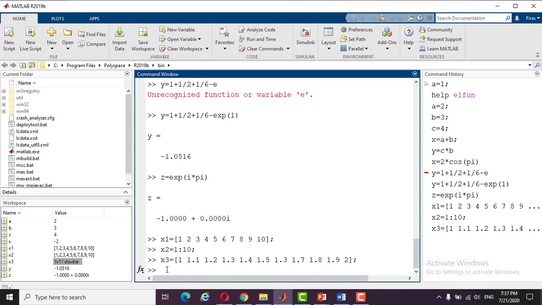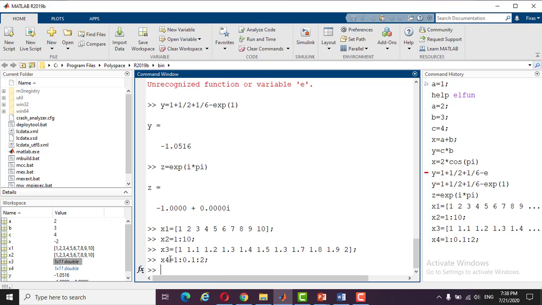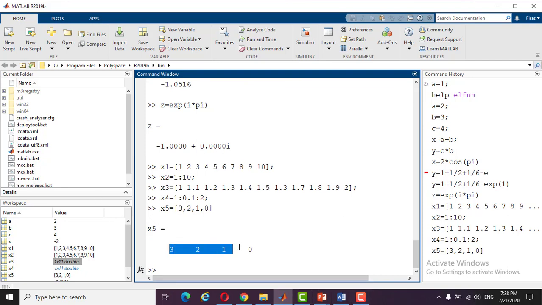We can also type x3 in another way. x4, let's say, equal 1 colon 0.1 colon 2. So from 1 to 2 with the step of 0.1. So here we can obtain the same vector as x3. This is how to create a vector. We can also write x5, let's say, equal to brackets 3, 2, 3. We can add comma 2, comma 1, comma 0, let's say. So this is a vector with 4 elements. So this is a way to write a vector. This is another way, and this is a third method.